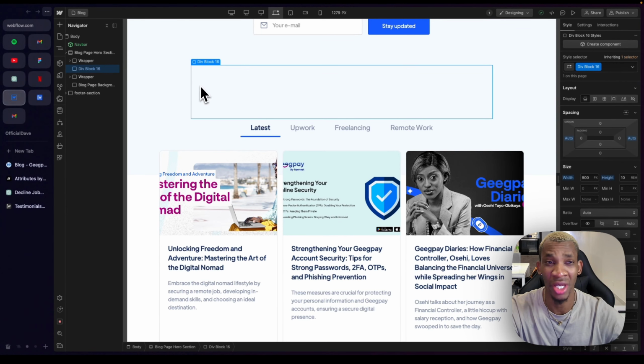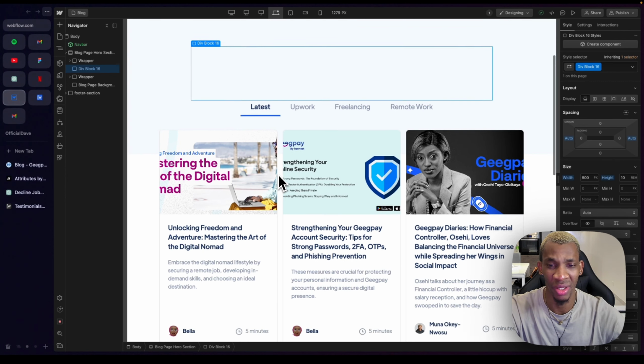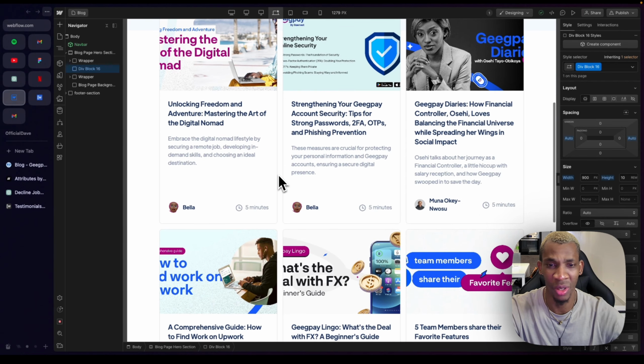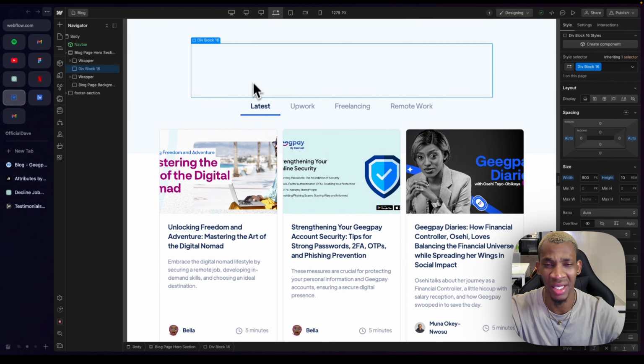Let me show you how you can implement a search feature right inside of Webflow. Let's say we have this blog, for instance, these blog cards, and you want to be able to add a search feature so that when you search a particular blog name, it filters that out for you. Now, how are you going to go about it?